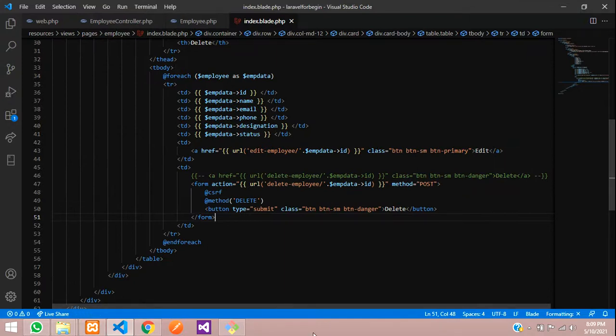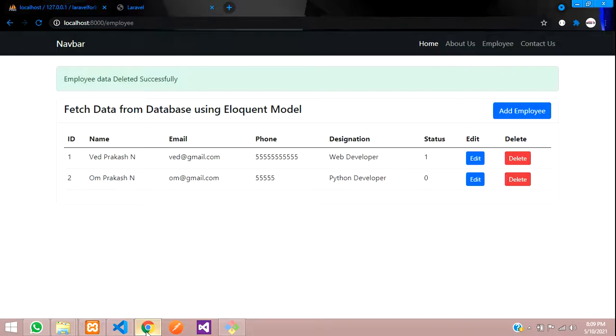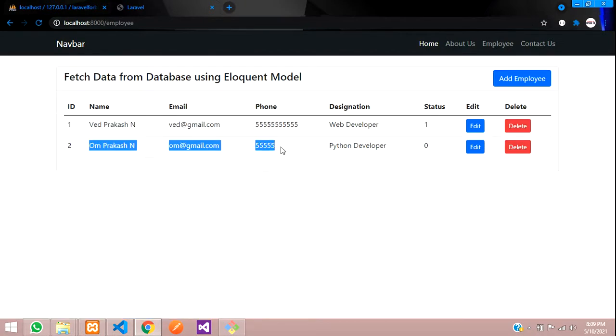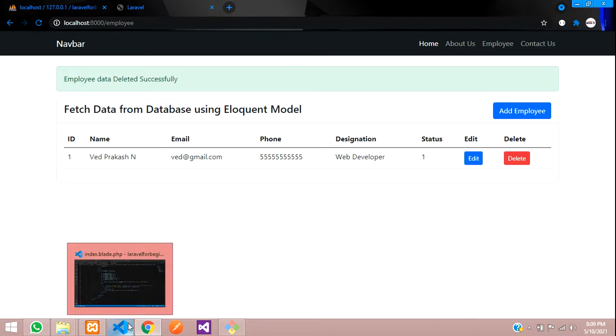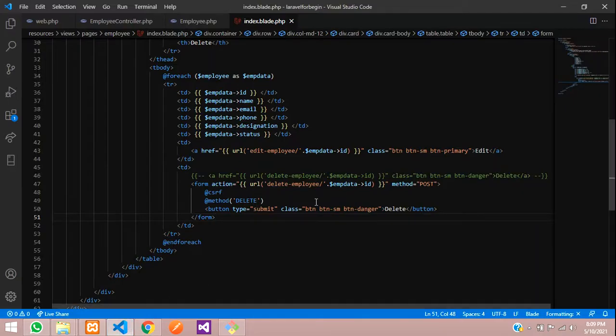Let's save, and now let's test. Let's refresh, and I'm going to delete this Om Prakash data over here. Let's click delete. You can see data deleted successfully. Perfect. So we have seen how to delete the data in two methods. One is by form request and one is by directly calling the URL.